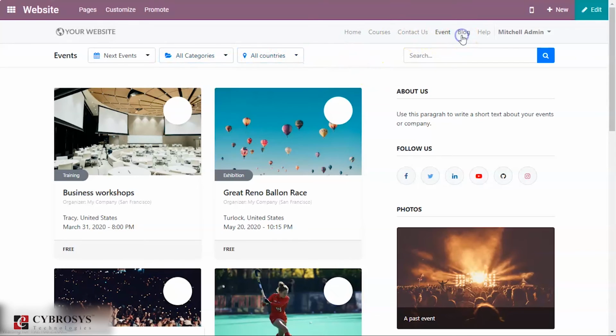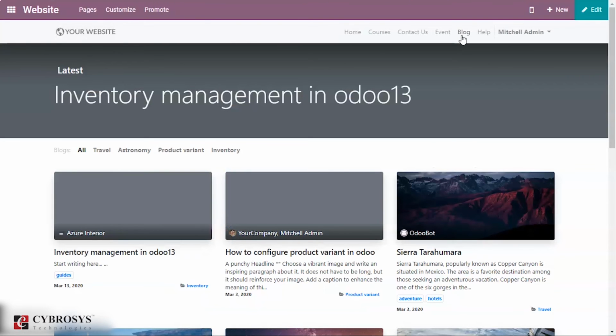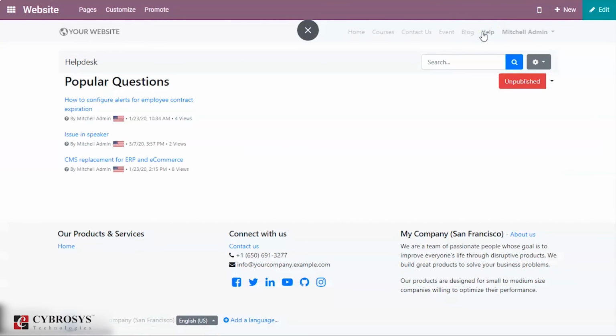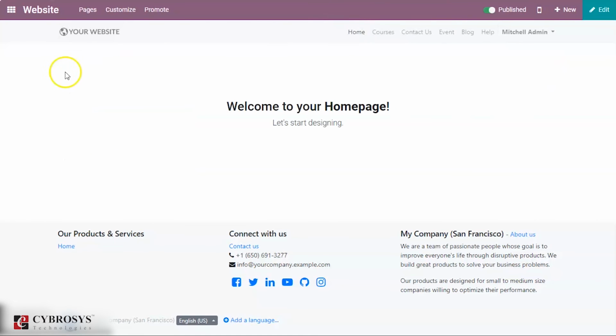Okay. Now under blogs, we have discussed about blogs. If you have created some blogs, under this menu, you can see all the blog posts. Then under help, you can see the help desk, that is the customer care service. If customers have asked some questions, that can be viewed here. And we can click this to go. Okay, these are some popular questions asked in the help desk. Then we can come back to the home page.